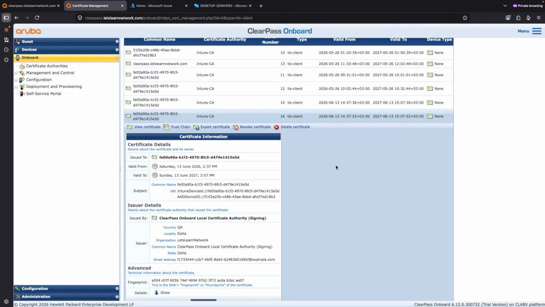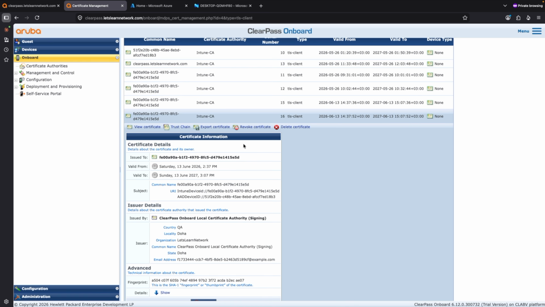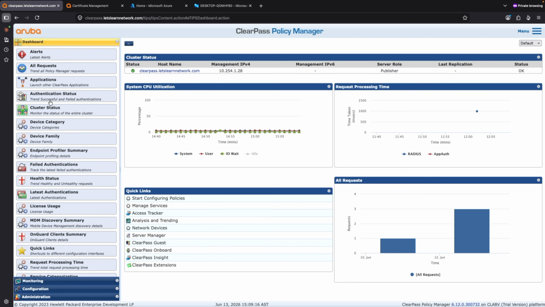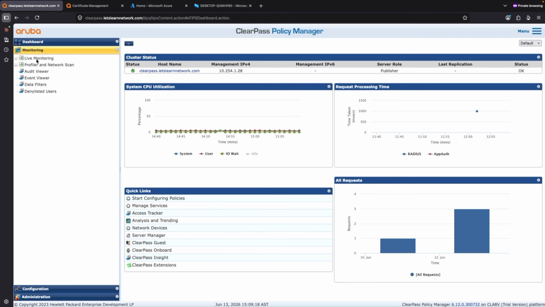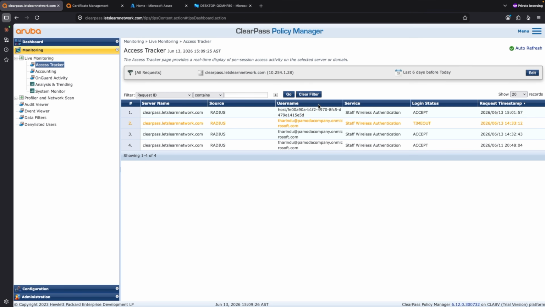So I will connect my PC to the staff SSID, and let's see. Okay, I will connect my client to the staff SSID, and then let's see how the authentication goes. Okay, it's showing connected. Let's jump into the ClearPass. Let's go to Policy Manager and Access Tracker. I can see one request came from the PC itself.